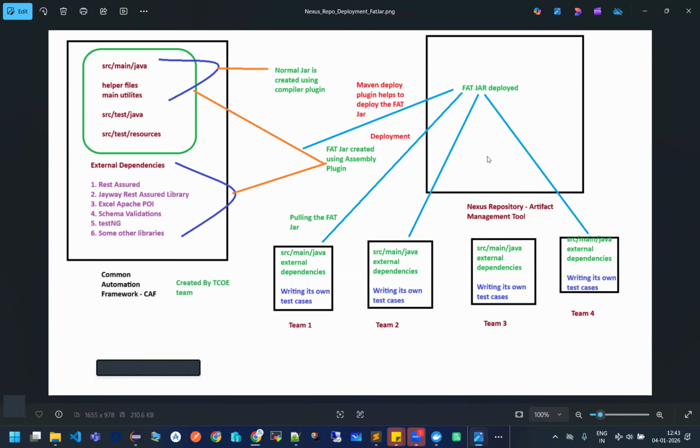And how to deploy this fat jar to this Nexus repository, guys? Another plugin I have to use, one deploy plugin. Okay. So all these plugins are coming from where? From Maven. What is Maven? Maven is basically a build lifecycle management dependency tool. It is everything of a project.